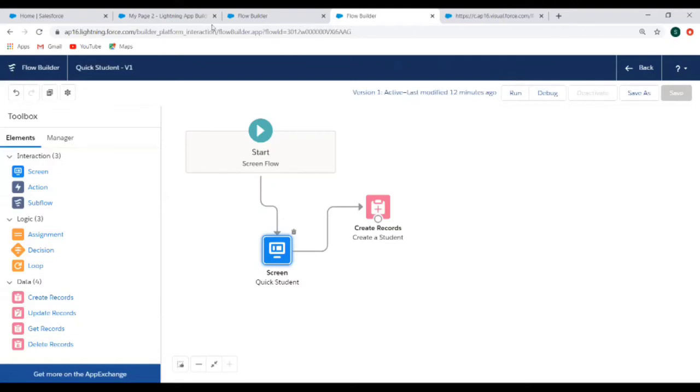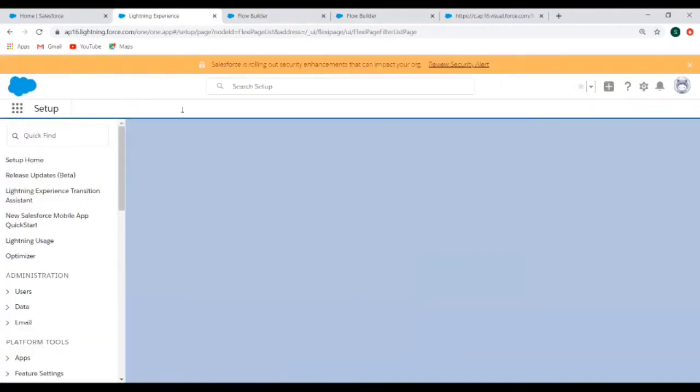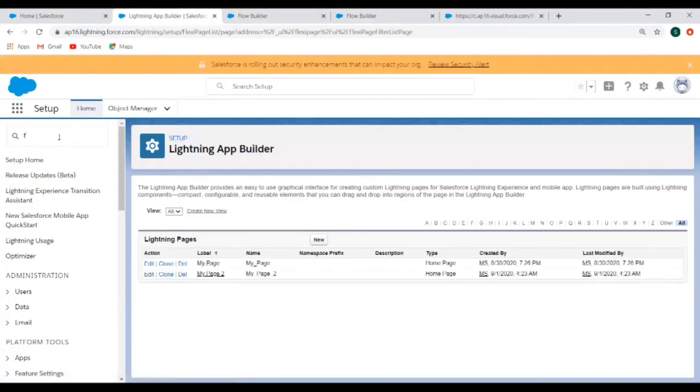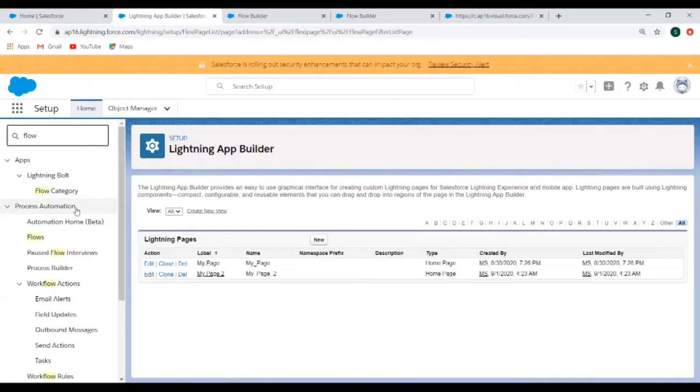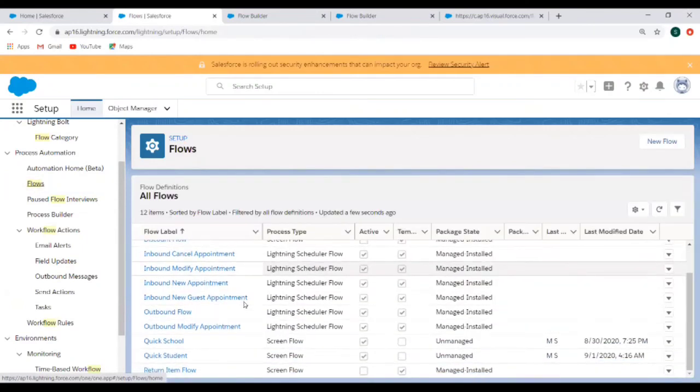So what we have to do first, we have to go to the flow builder where all the flows you can see. So I'll select flow builder. Basically, we have to deactivate it first, and then only we can make changes. So let's go to the flows. Here you have quick student. I will just click on it. I will edit.